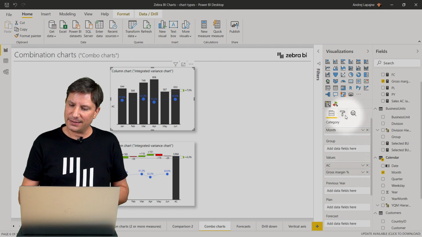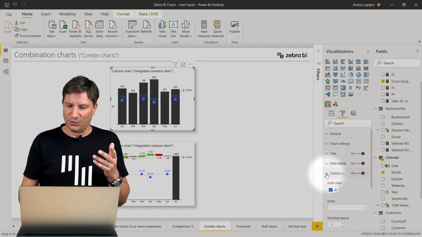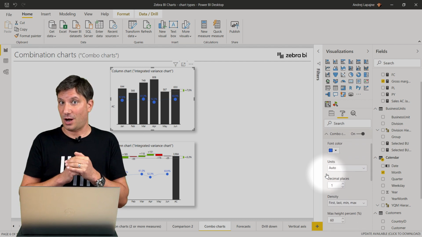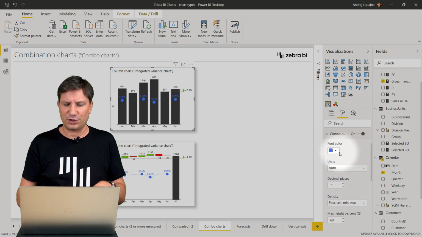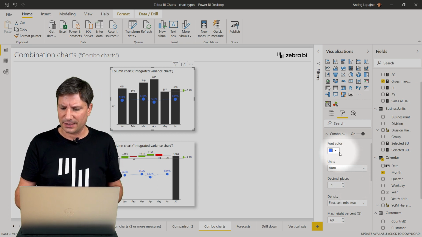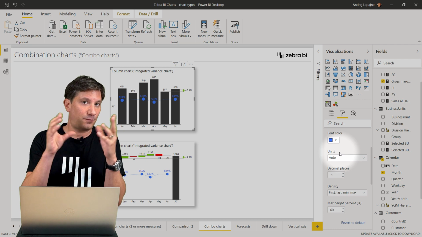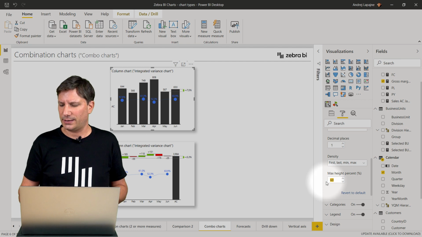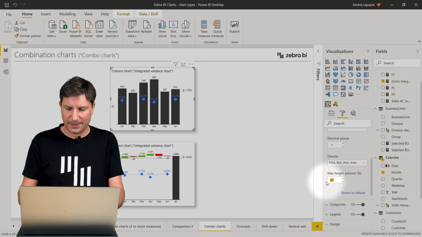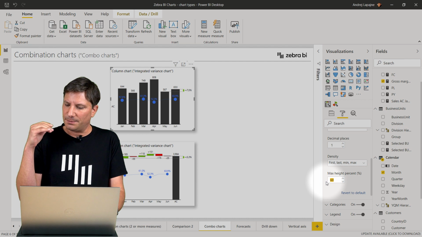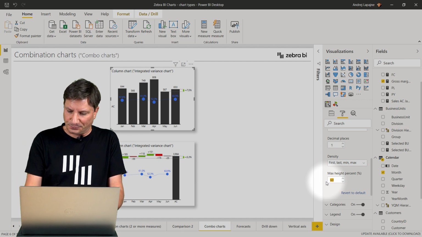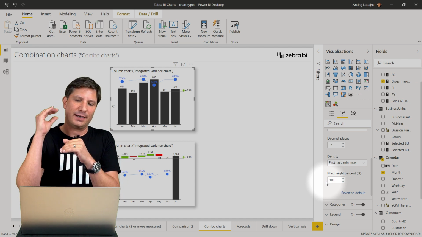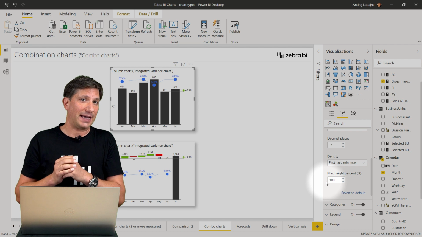And you will see in the chart settings, when you create this combo chart, combination chart, you will find additional options here. For example, you can change the colors and font types and the label formatting and so on. And also this one is quite important, I would say. This setting called the max height percent will control exactly where the values rendered on the secondary axis are displayed.